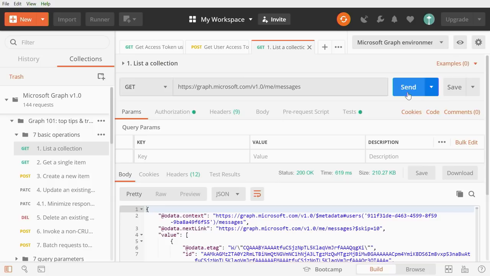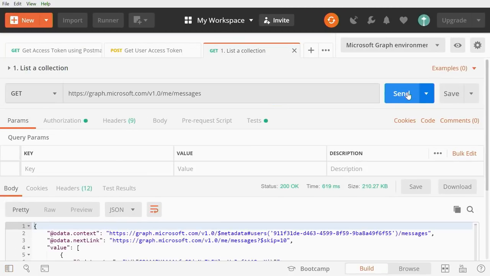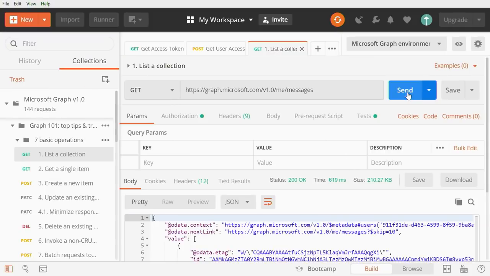Whew, crisis averted. All right, so we're going to step through 7 basic operations, and then we're going to step through seven styles of query. I'm going to blow this up just a little bit more so that we can see this. As I blow it up, I lose the sidebar. So right now we're on list to collection.